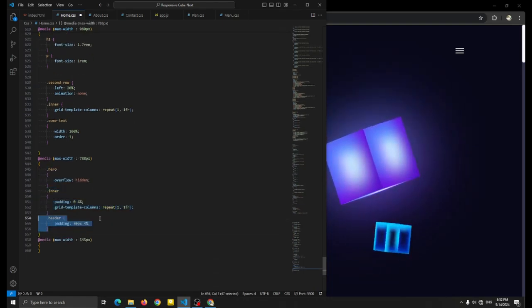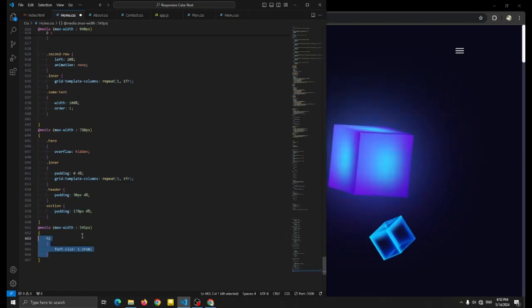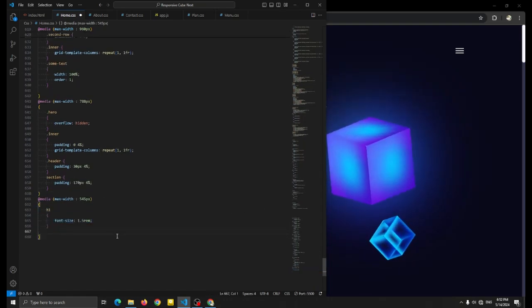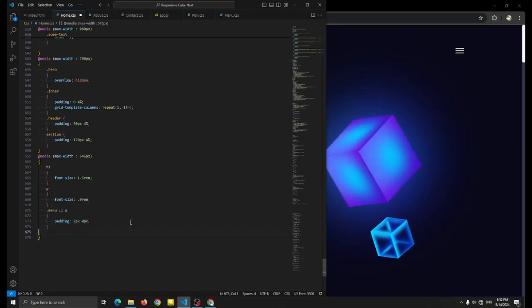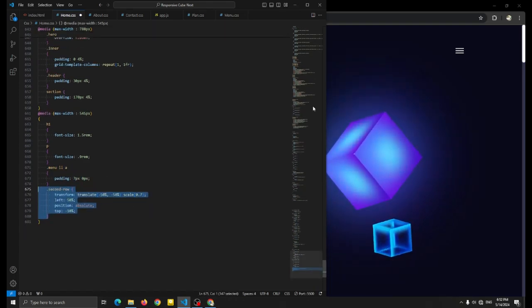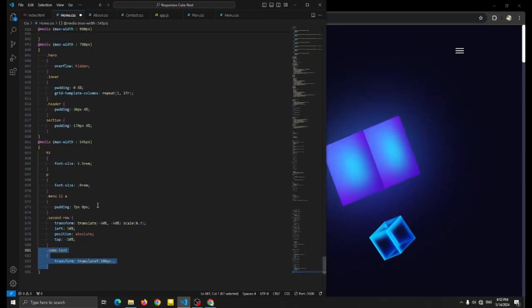Now I'm gonna add this header for the left and the right. Okay, let me add this section for the 4% for the left and the right. Let me add h1 for the font size, p font size, menu li, and just add the padding for this, and let me add the second row for this cube. Just gonna decrease it and add the left and the top. Okay, so some text, and yeah, this is everything for this.